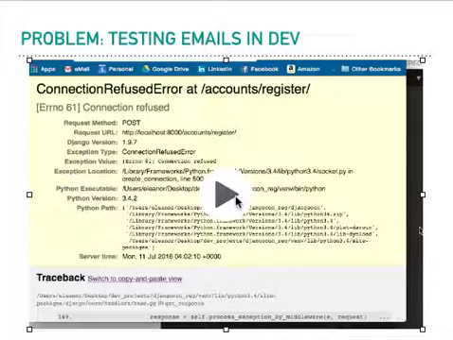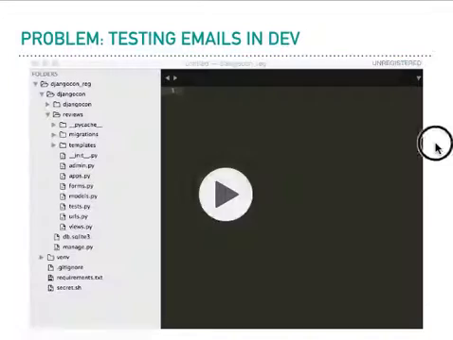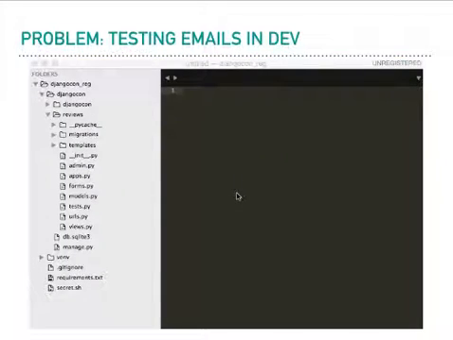So what happened here? Well, Django Registration Redux tells Django you should be sending an email, and Django had no idea how to send this email because I had not set up email. This was not live on the internet. This is just in my local dev. So it had nothing to do with the email. So what do you do to fix this?